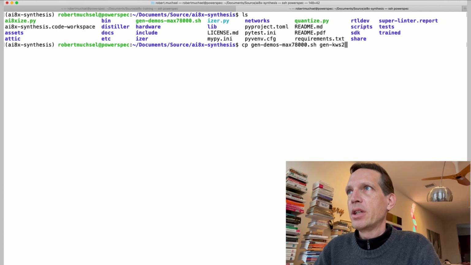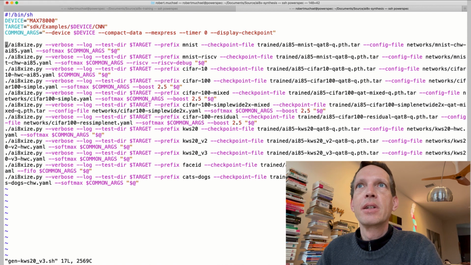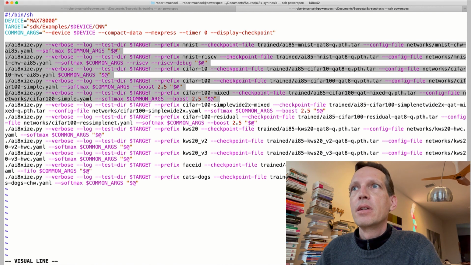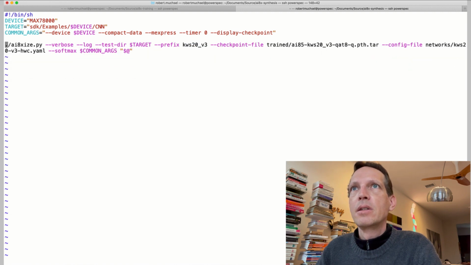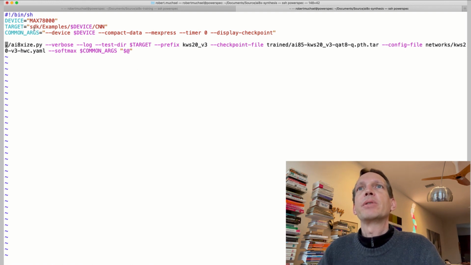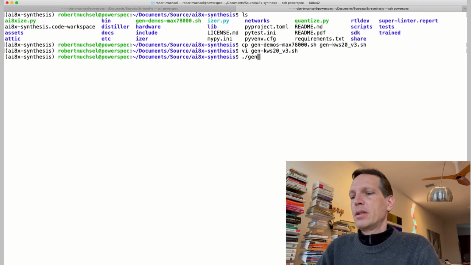So gen-kws20_v3.sh. Edit that and get rid of all the other examples. All right, so that looks good. And it will place the output in the subdirectory SDK/Examples/MAX78000/CNN. So I'll just remember that and go there when we're done. Start this new script that we just made.